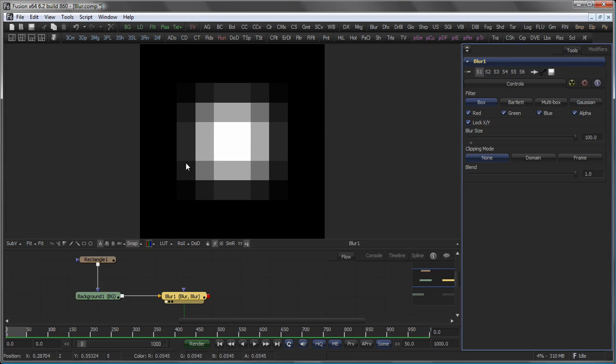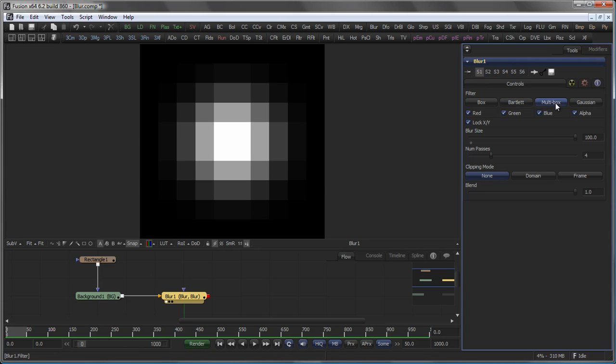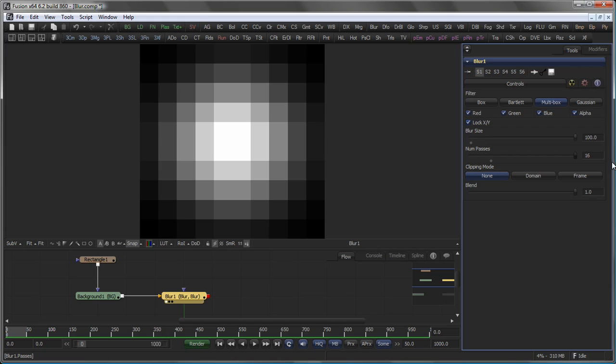Box gives you a very simple box blur, Bartlett a slightly more advanced roundish looking blur, and multi-box a blur which still is fast but where you can also set the number of passes on the blur tool. As always in real life, these filters come with a trade-off between blur quality and speed, but in many cases it might be sufficient or actually wanted to use just a box blur.